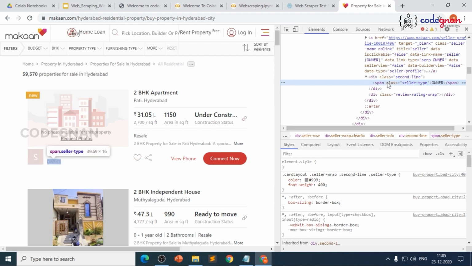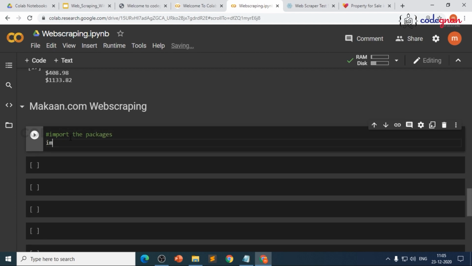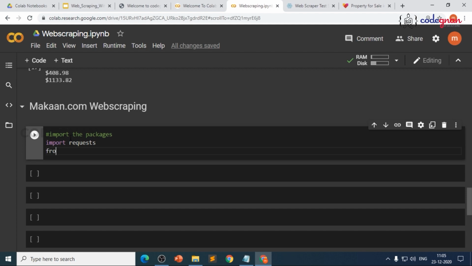So we have a span tag, and this is the attribute, class equals seller type. We'll try to make a request to this website, then we'll use BeautifulSoup, and then we will try to scrape this information. So let's do that. Let's go back to our script here. First of all, you need to import the packages. So here we will import requests, and also we will import from bs4 import BeautifulSoup.